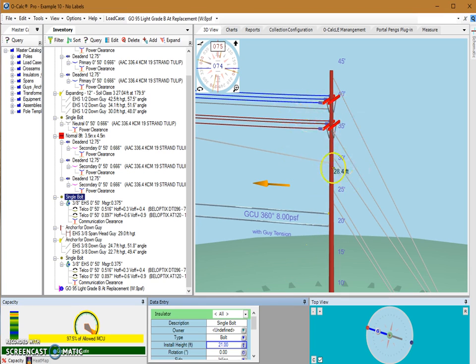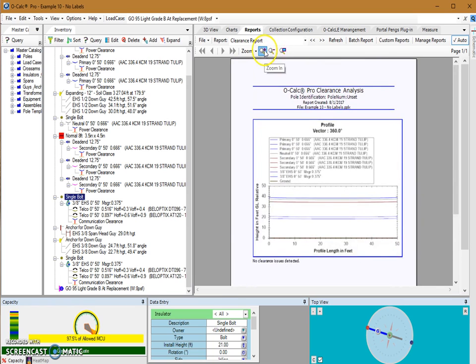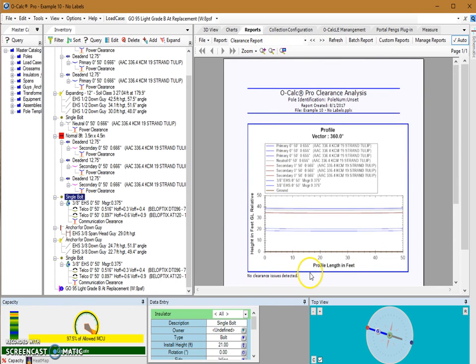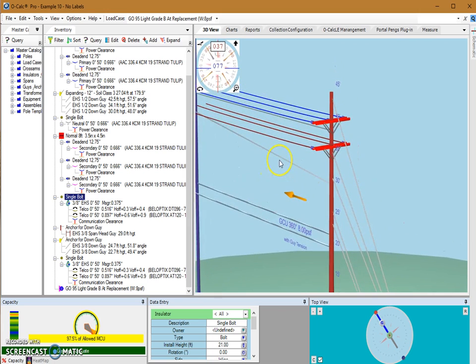So with those modifications, we also happen to be passing now. We can go back to our reports. And if we look on this report, we can see that no clearance issues were detected. So that concludes how we can use our clearance analysis report, and then how we can go about using its findings to modify our structure to make sure we're not violating any rules.